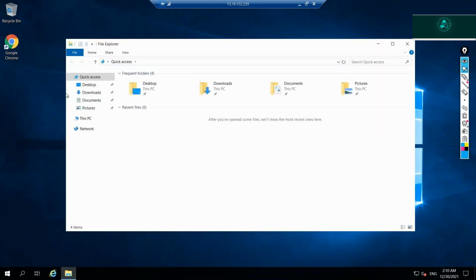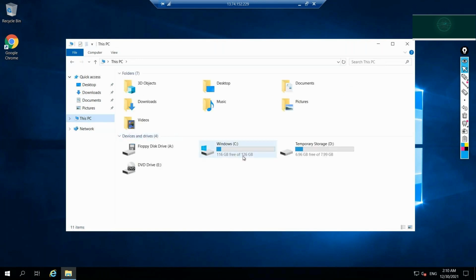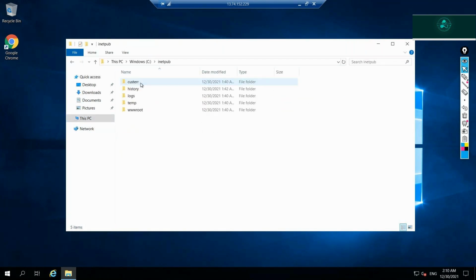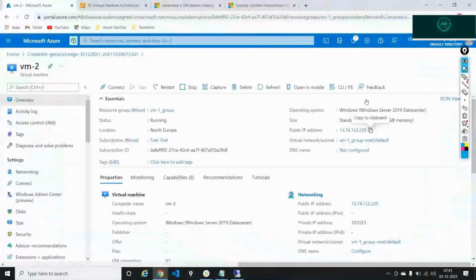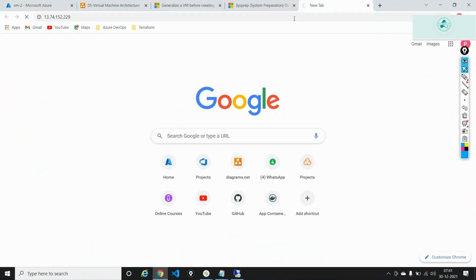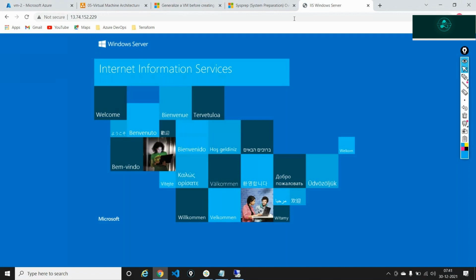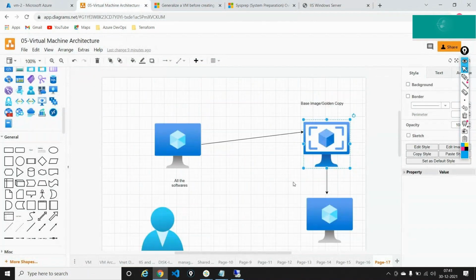Also, if you look at this particular service, go inside the C drive, inetpub folder. You have the IIS start file already in place. If I take this IP and place it in Google Chrome, I have IIS getting loaded, and I haven't even installed IIS here. It comes by default because the image of the virtual machine that I created had Google Chrome, Visual Studio Code, and also IIS installed.